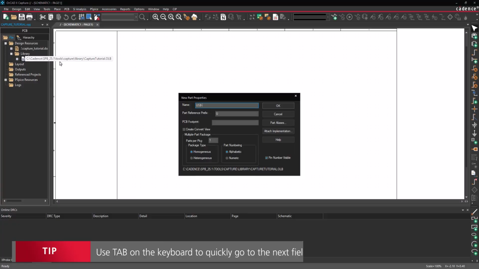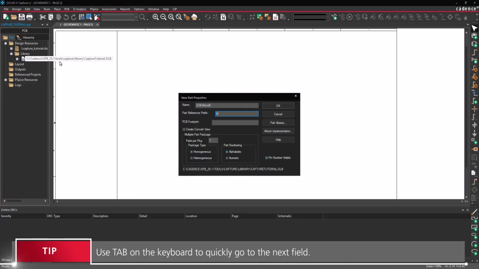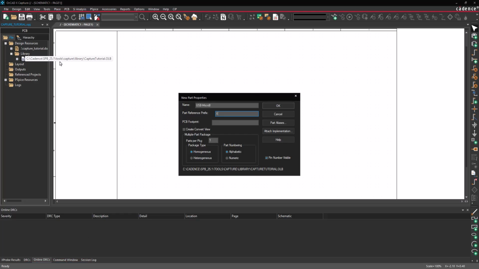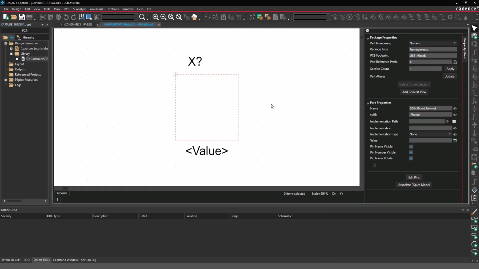Name the part USB Micro B, set the reference prefix to X. If you know the name of the PCB footprint, add it here. For this example, we will set the PCB footprint to USB Micro B. Click OK to open the Part Editor tab.